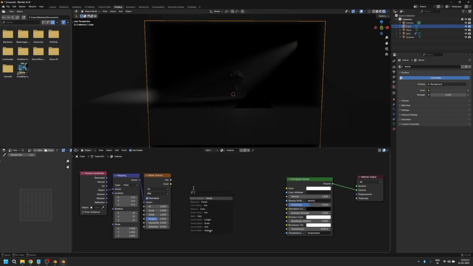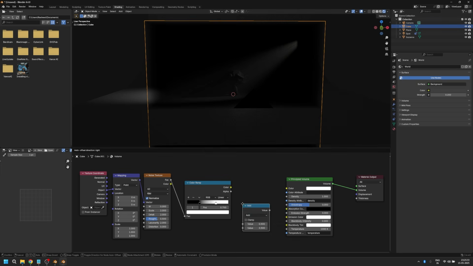Now the next thing I'll do is take the factor and add a color ramp, and then we're going to take the black input, change it to 0.3. We're going to take the white one, change it to 0.7. And then we're going to take the output and add it to a math node, a simple math node, not a vector math node.